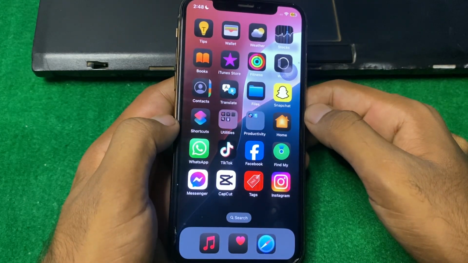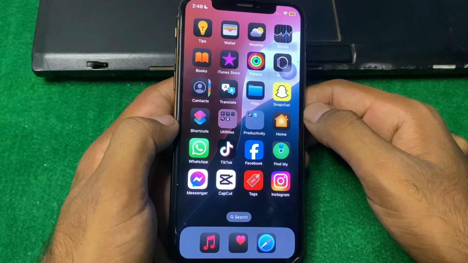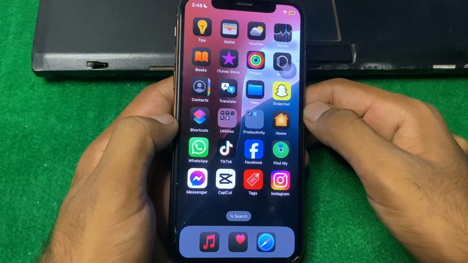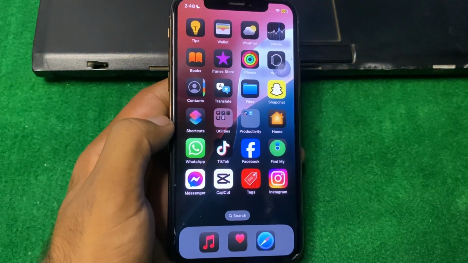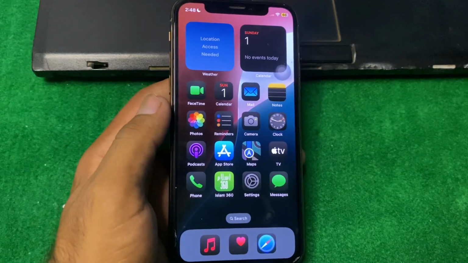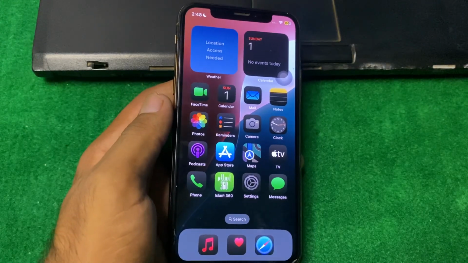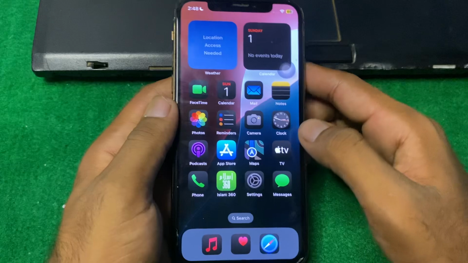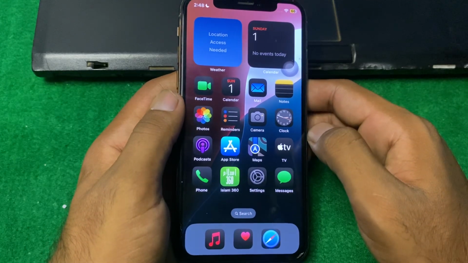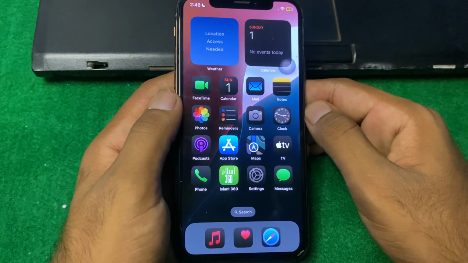So guys, in this video I'm going to show you how to fix Control Center is missing on your iPhone and iPad. So guys, if you are facing this problem and you don't know how you can fix this issue, today in this video I'm going to show you how you can fix it. So let's start our video without wasting any time.